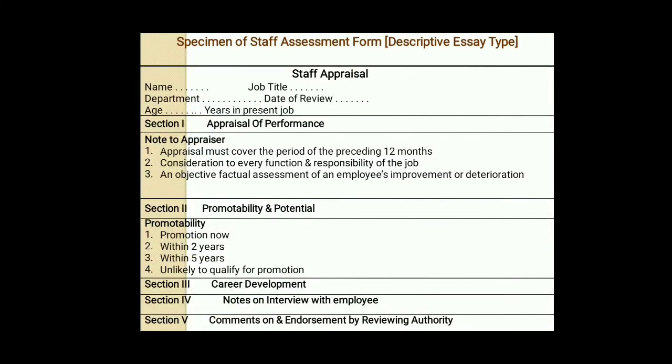Next I am going to start. The next method is the essay evaluation method. Under this method, the rater is asked to express the strong as well as weak points of the employee's behavior.